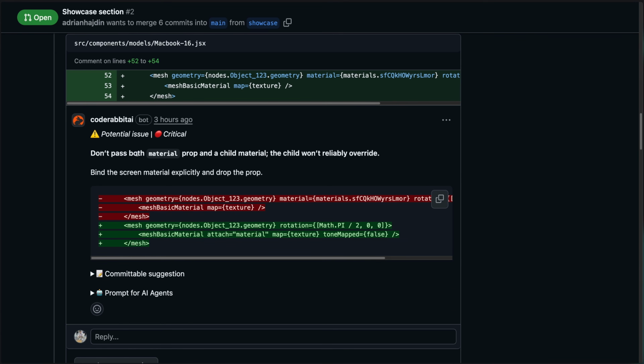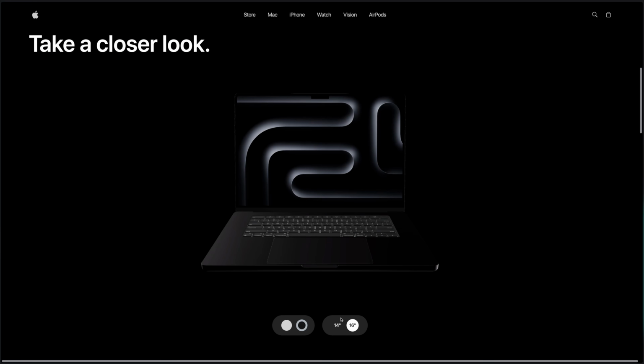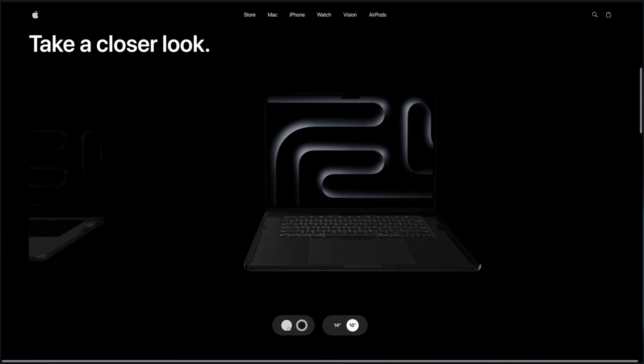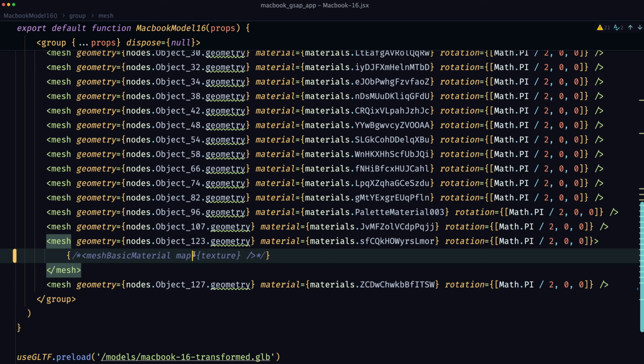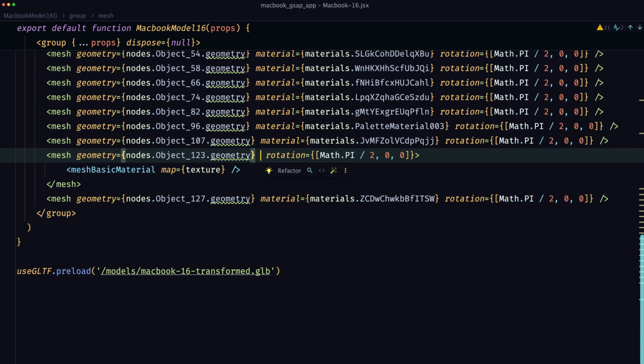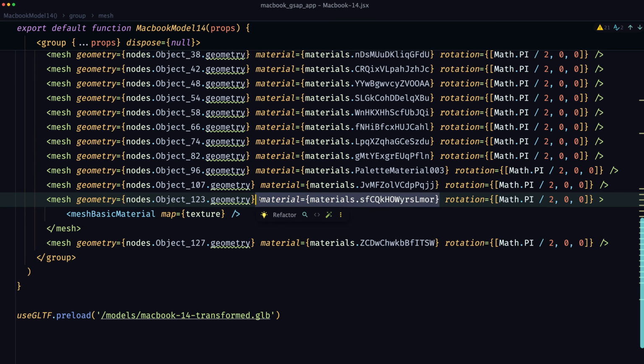There's another suggestion saying that we shouldn't pass both the material prop and the child material, because the child won't reliably override. And I think this is true. This has to do with changing our screen, where we're applying the texture of what's being shown in the screen, but here we're also applying an additional material, and here we're adding a child material. So if I remove this material on the outside and head back, everything is still working as it did before. But now we don't have to be scared that it'll mistakenly render just this material instead of the child material, which is the actual screen. So I'll remove this material from the parent, both on version 14 and version 16.